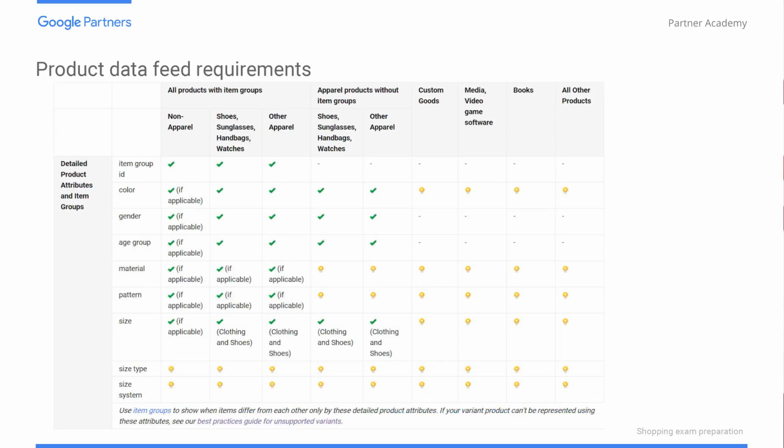The detailed product attributes and item groups allow you to designate things like size, color, gender, and age group. When selling adult-oriented items, make sure to use the adult attribute in your Google Merchant Center settings.